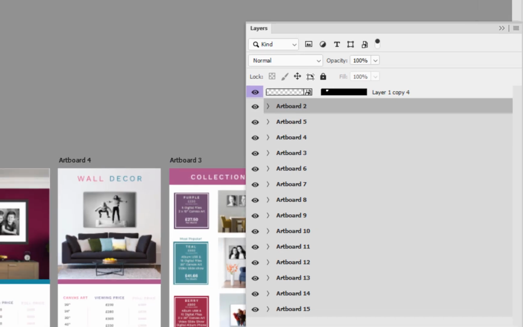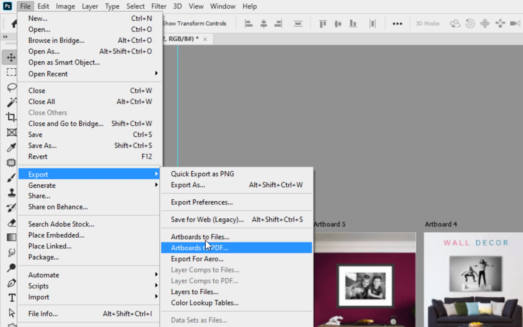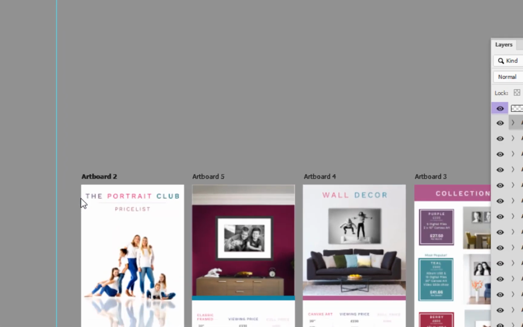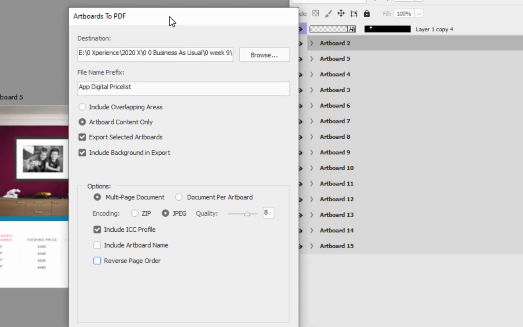Once that's done, we literally just go into File, into the export, and then obviously we can output these artboards as JPEGs for the likes of an app or whatever it would be, plus we can also output them as a PDF. When you're saving this as a PDF, by default the include overlapping area is set, so you want to change that to artboard content only. And by default, the reverse page order is not clicked on. Remember what I was saying? If this front cover was the bottom layer, you would have to then click on the reverse page order for it to be saved in the correct way.